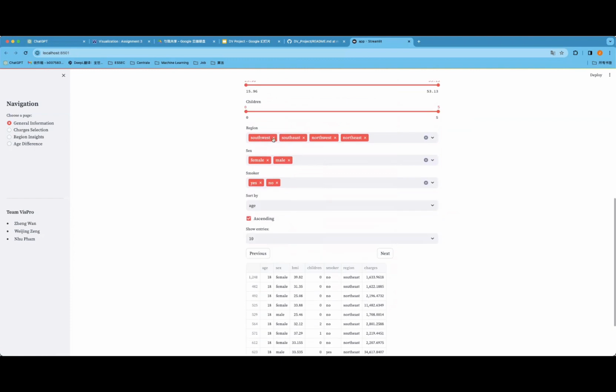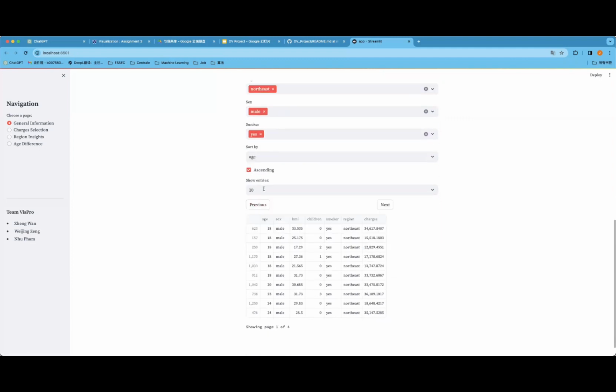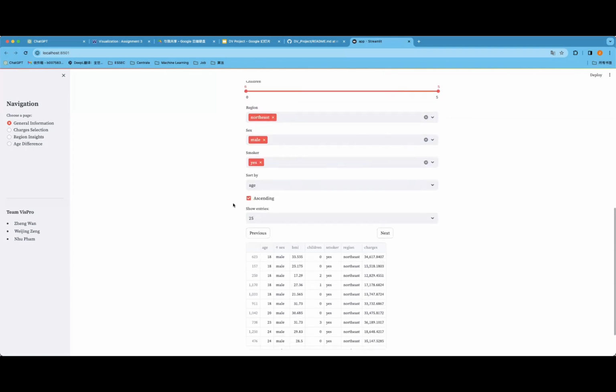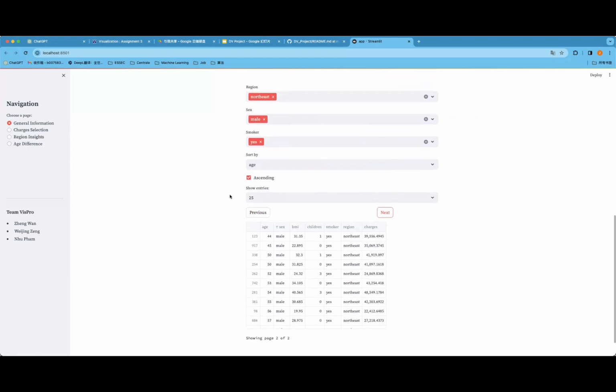For example, here, I choose region only Northeast, and sex only female, smoker yes, and I sort by age in ascending order, and I show top 25. You can see that it shows according to your criteria. This brings you a brief overview of the overall data set. It is a very simple data set, so it won't be a big problem for you to understand this.